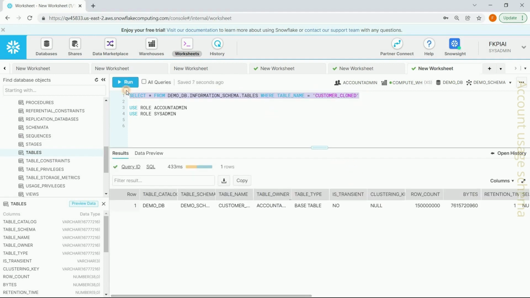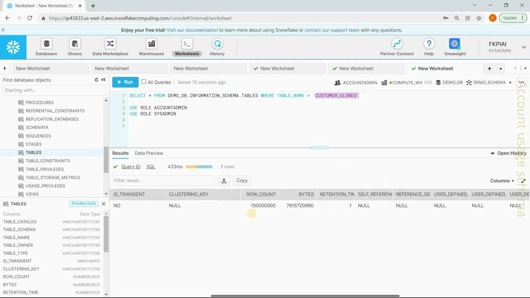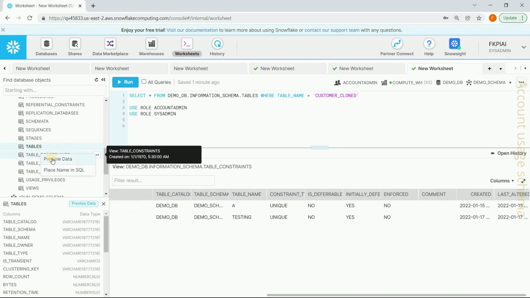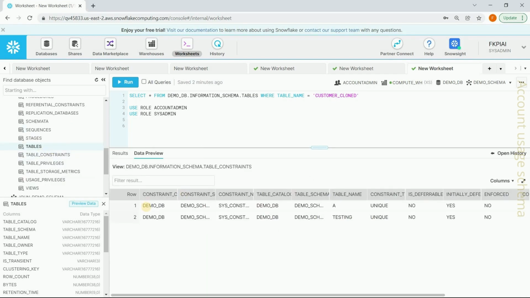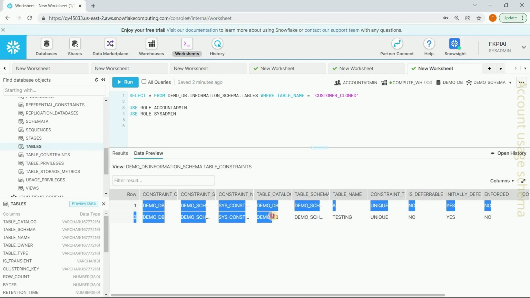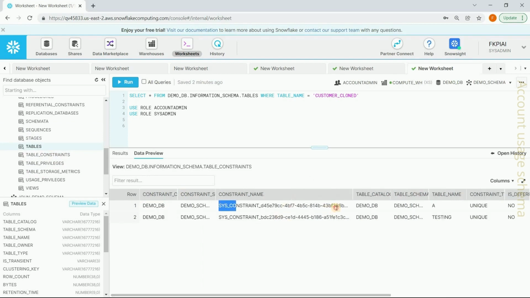Here you can see the details of the given table, whether it's a transient table or not. A very important thing to notice is it contains the number of records it is currently holding, what space it is occupying on the disk, and the retention time period. And when you query the table constraints view, it provides the metadata of the constraints that you have at the table level. See all the constraint names and the corresponding information.